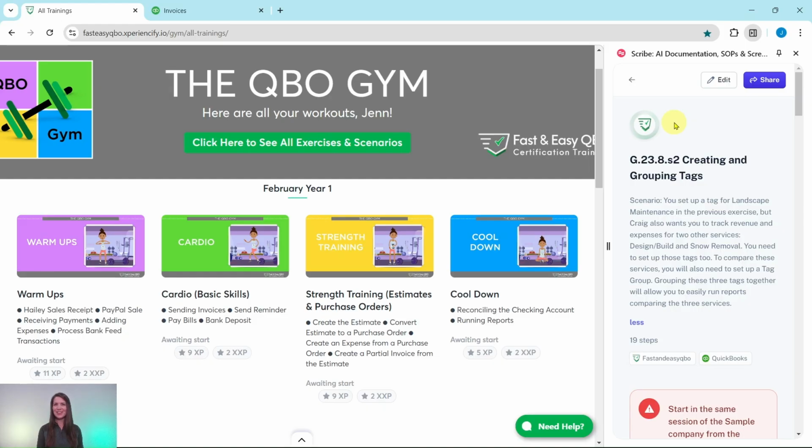We are in the QBO gym, and this is where we have numerous hands-on exercises that simulate real-life scenarios that you may encounter as a bookkeeper. Each month covers a variety of new topics and scenarios, and to make it a little bit easier for you, we break it down into 4 different sections. So if you are looking to work on your bookkeeping skills, this is the place for you.